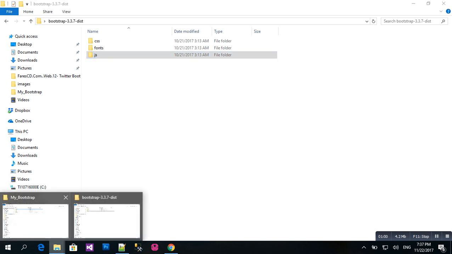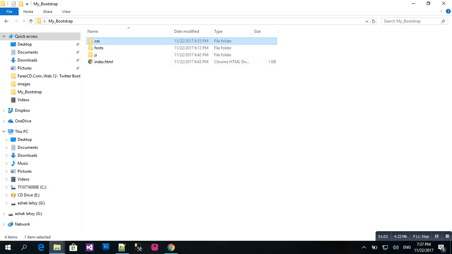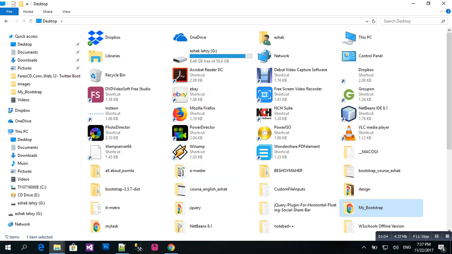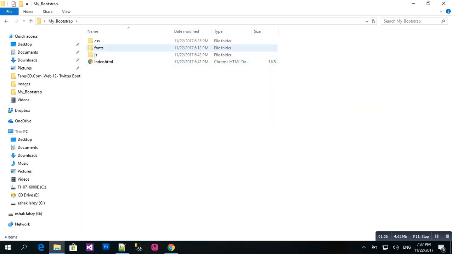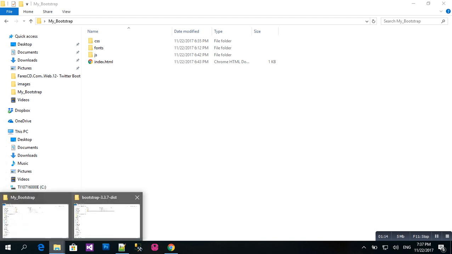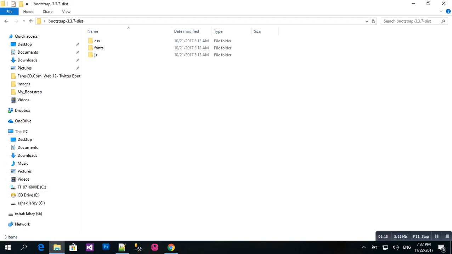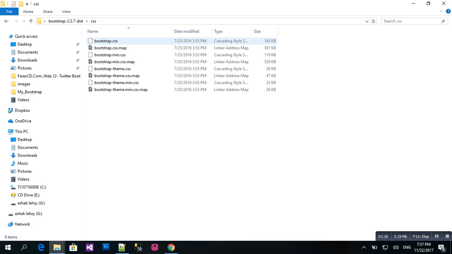Right here, I made my website, which I call my Bootstrap. I include everything in it. I have a CSS folder, a fonts folder, and a JS folder. So what I need, once I've downloaded it, I open it. I need the Bootstrap and Bootstrap minified. They're both the same, but they have different sizes: one is compressed and one is not compressed.